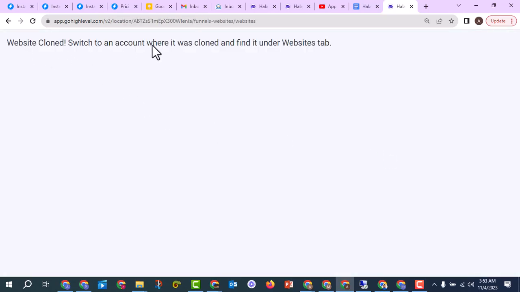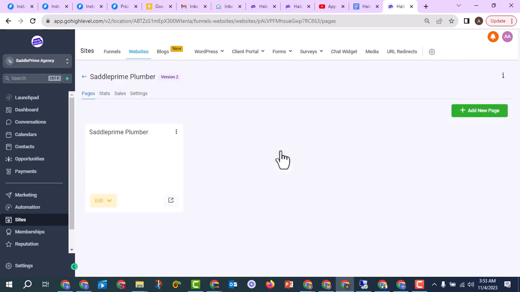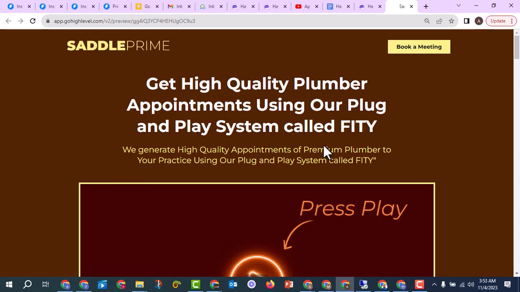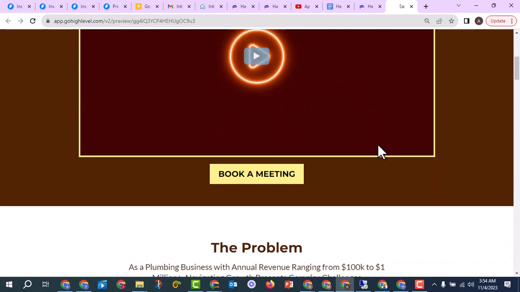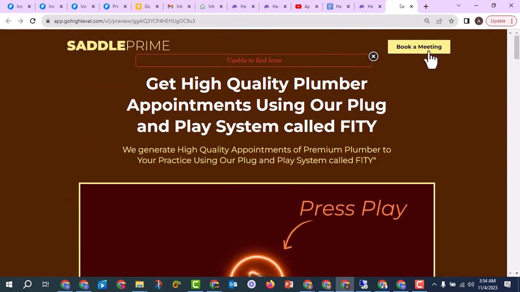You can see website cloned. You can see it now. If you come to site and you come to website, you're going to see it here, Sadu Prime Plumber. If you click on it like this to open it, then you can click on this one to view it. You can see how it is. So when you are here, when you click on book meeting, there should be a form there, but the form is not there. Unable to find form.